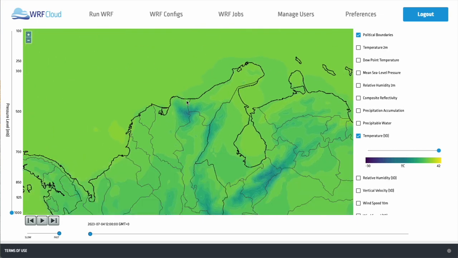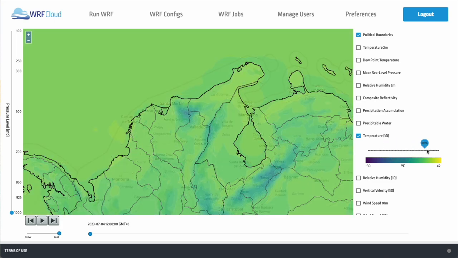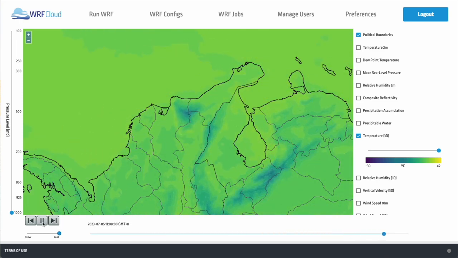The slider that replaces the progress bar can control the layer's transparency to reveal or hide the base map. A political boundary layer can also be enabled to help with a frame of reference. The simple animation controls at the bottom of the screen can step forward or backward, or animate through the entire forecast. The speed control can be used to adjust the animation speed for each frame. The currently selected time is shown to the right of the animation controls.